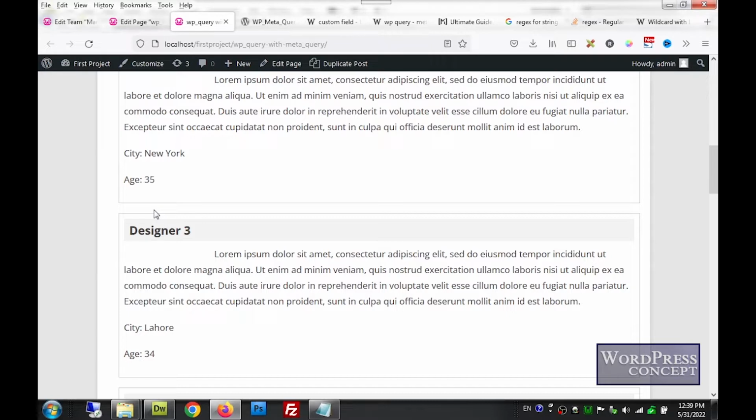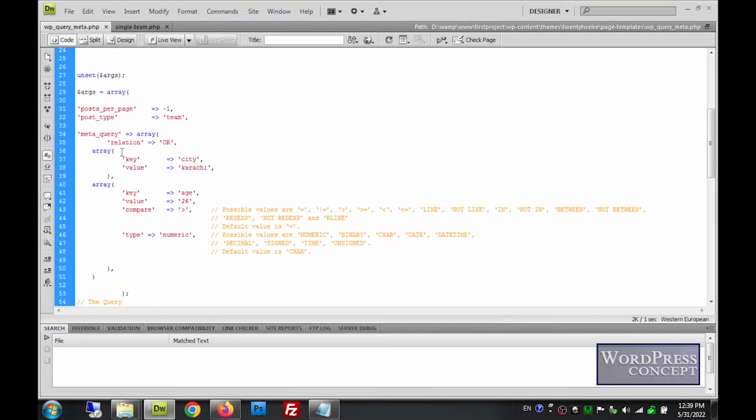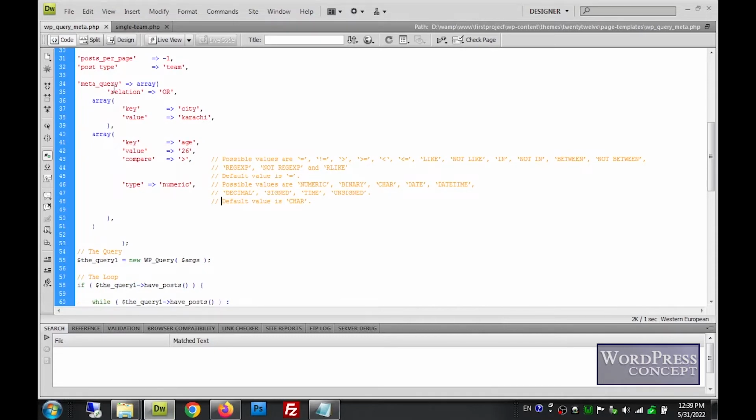Now for filtering, we will use a very wonderful feature of WP query, and this is meta query. We will integrate the meta query parameter into our WP query, and our page will start filtering the posts. Now the question is why to use this filtering.